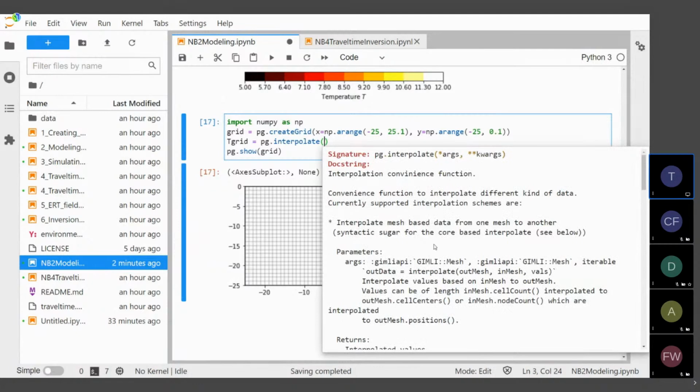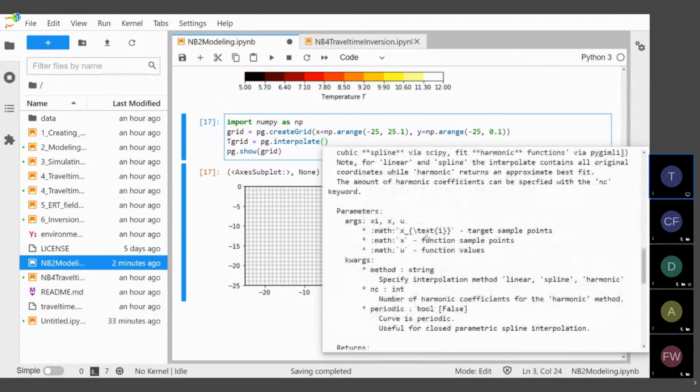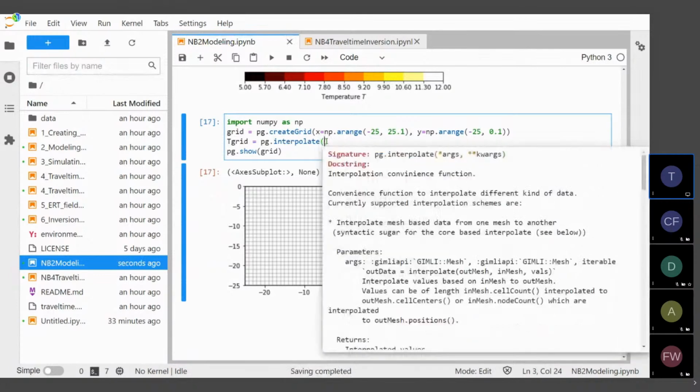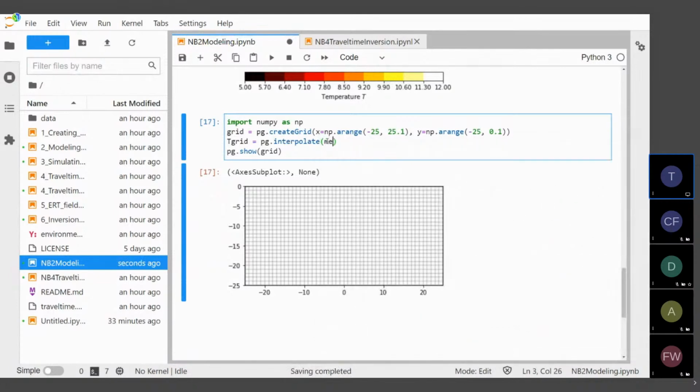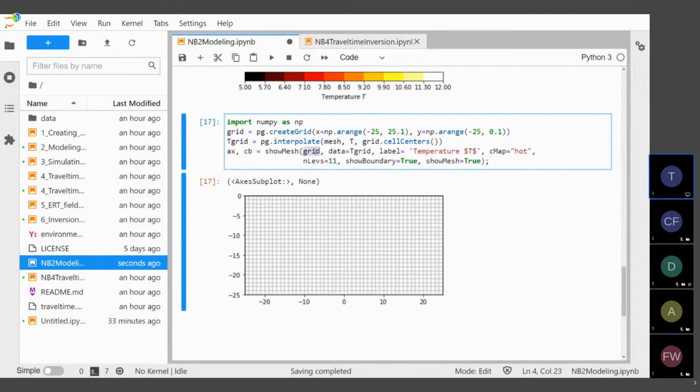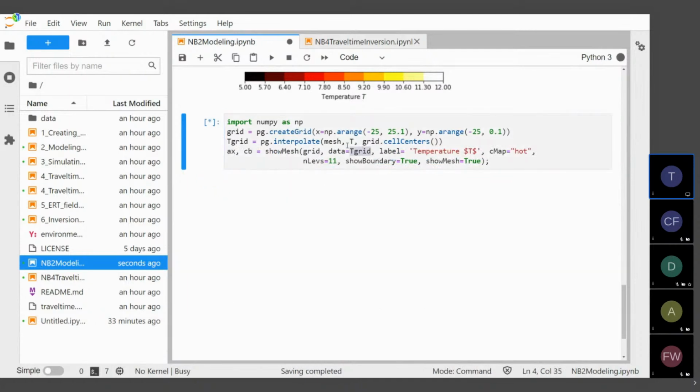Again, we can look into the docstring, which is quite large because there are many different ways of doing interpolation. We use an input mesh, which is the mesh where our solution exists, and then we have some output, and this could be the grid, but we can specifically interpolate the results onto the cell centers. So we are interpolating to a point set consisting of cell centers, and for showing we use the same plot as before, but only using grid and Tgrid here.